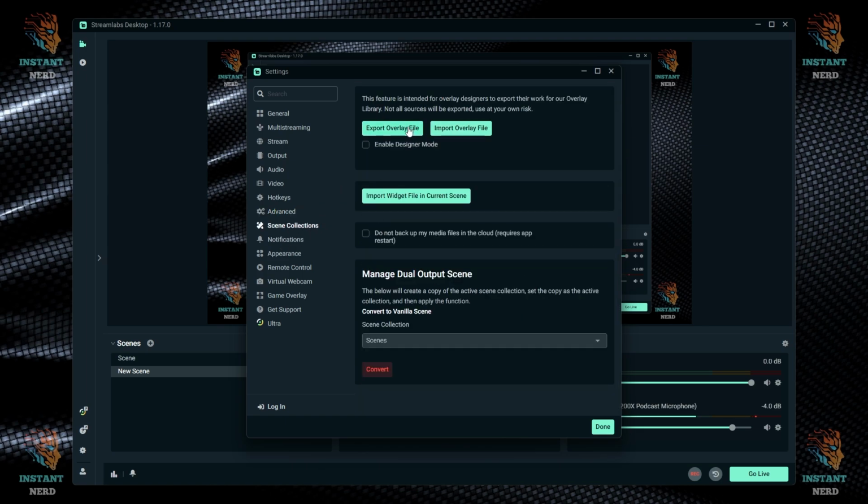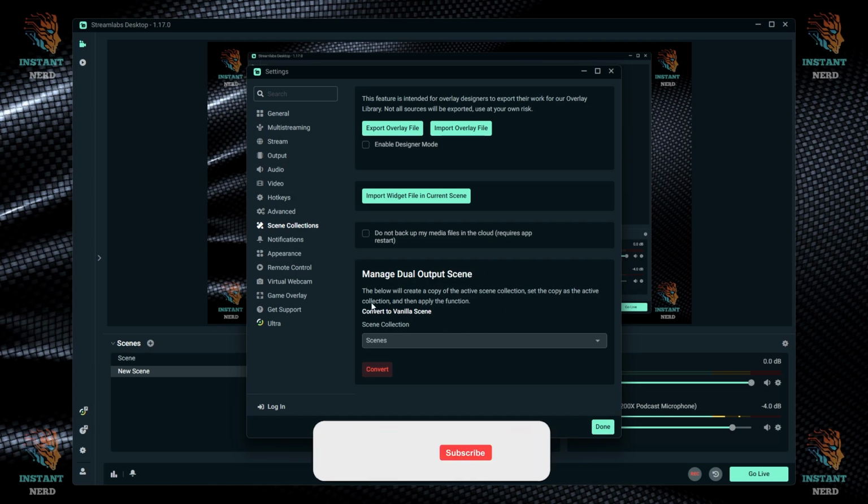In the scene collections, you'll see export overlay file or import overlay file. Sometimes if you've purchased an overlay, they will come with a file that you can simply import and it'll do the work for you, so that's pretty useful. You can also import a widget file in the current scene. You need to be logged in for this. And then this option here is to manage dual output scenes, something for advanced creators.